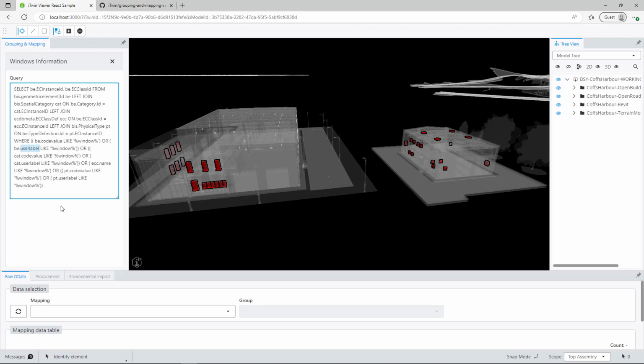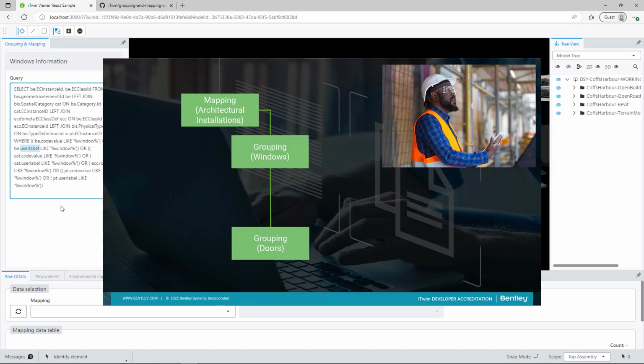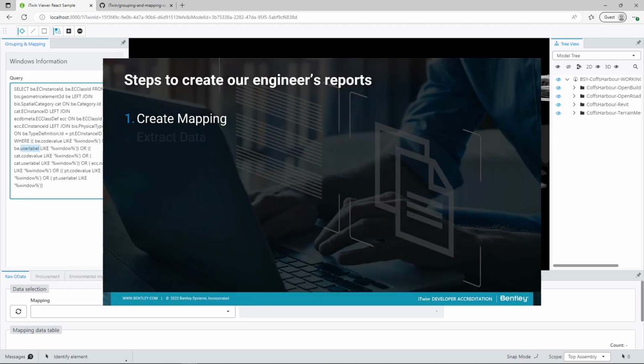And with that, we've accomplished the goal of this video: to use the grouping and mapping widget to create our mapping and our groups for our procurement manager Paul's bill of materials. In the next video, we will finish the create mapping step by adding the properties to our group. We'll then take the next steps to extract that data and present it in our procurement report. I'll see you then.